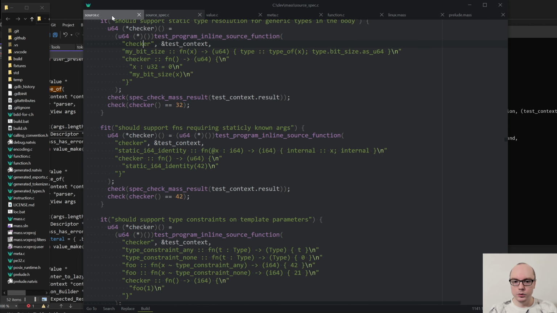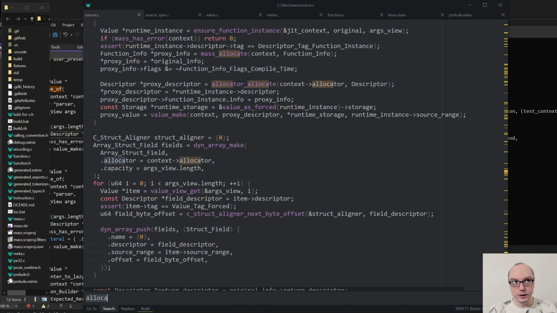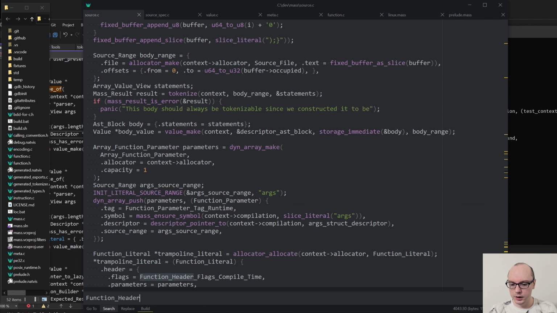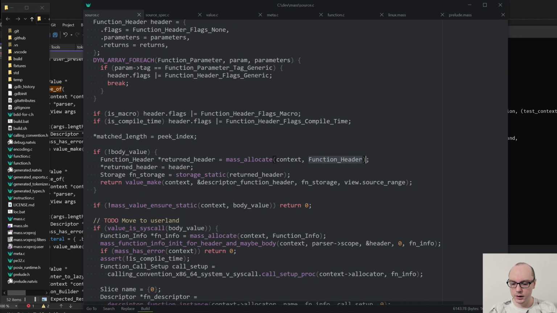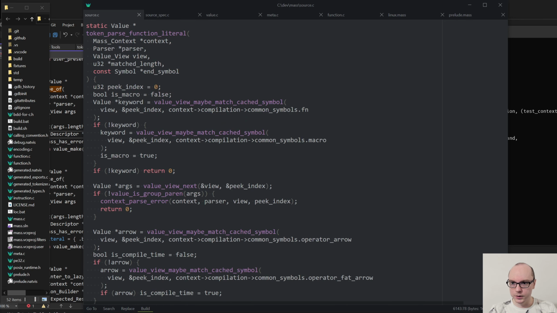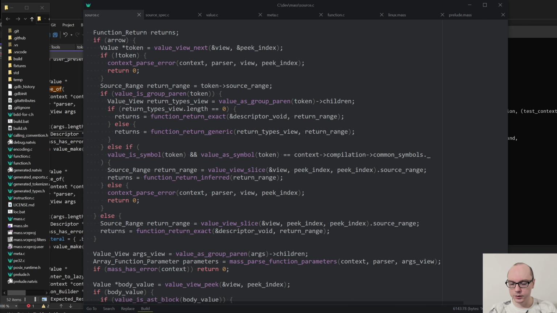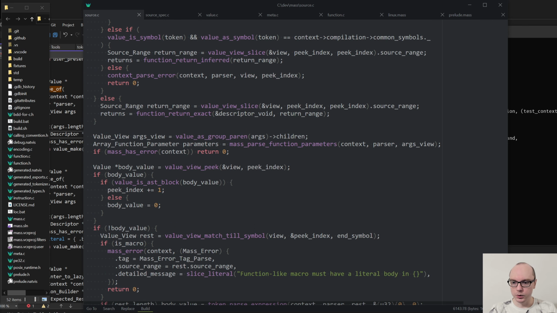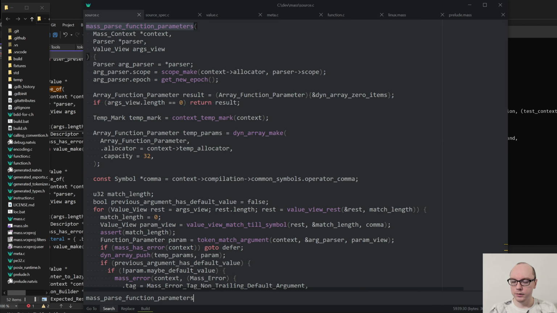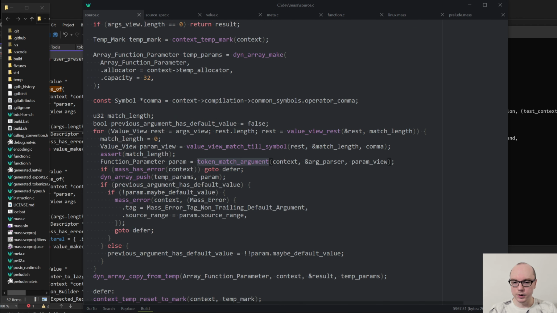And now we can go to what we are doing, which is the header, maybe something like this. Yes, this is roughly where we are, and because this is parse function literal, we can try to figure out how all of that is going to work. So this is where we parse function parameters. Let's go into that function and look at what we have. Yeah, we have token match argument.